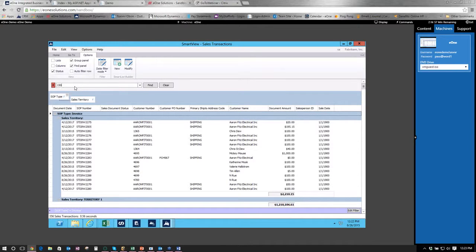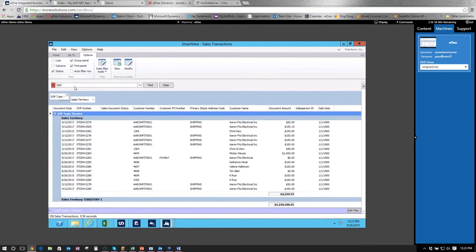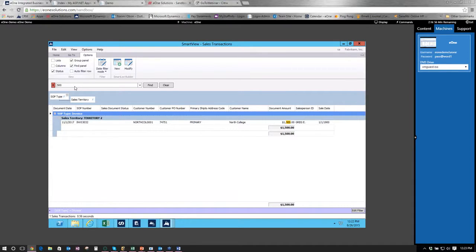So let's say I'm going to use, maybe I shouldn't use 1,500. Let's use 500. So in this case, I remembered this invoice had a 500 in it. And so what it did is it's going to pull up any of those invoices that match that criteria that you're entering in that Find panel. So that's something that can definitely save you time as well.